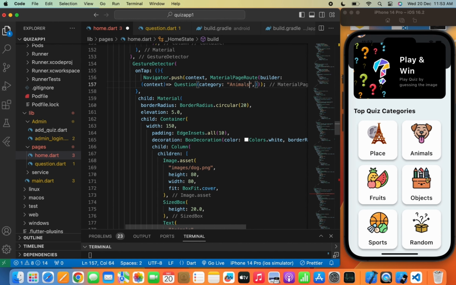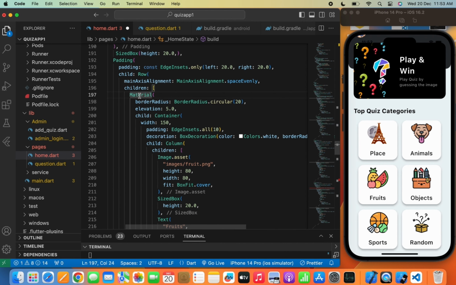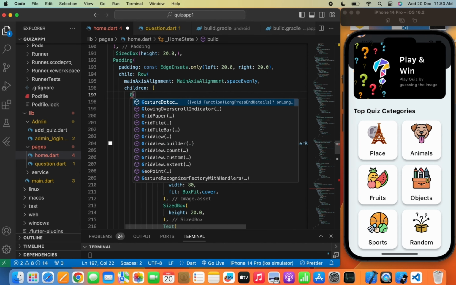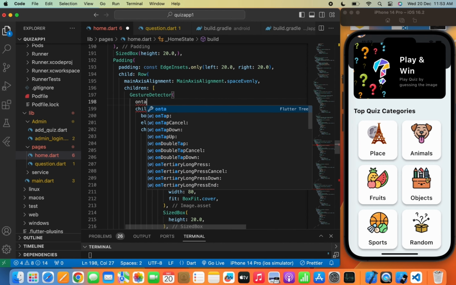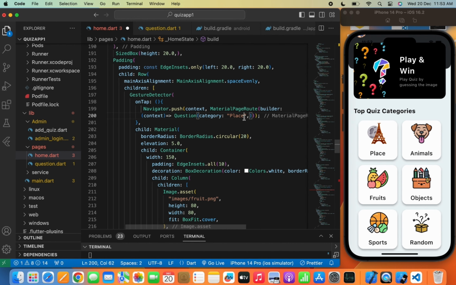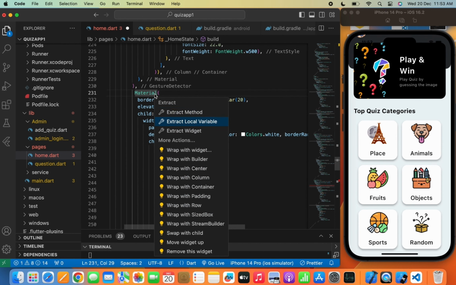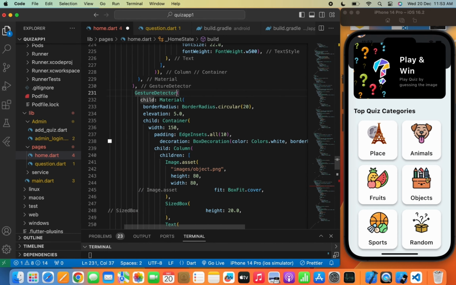The reason for passing the category name is because, as I have told you, we'll get the quiz for that specific category in our question.dart file. So we need to get what the user has really clicked on, a specific category, and we can show that specific quiz in our app and the user can start guessing the image.